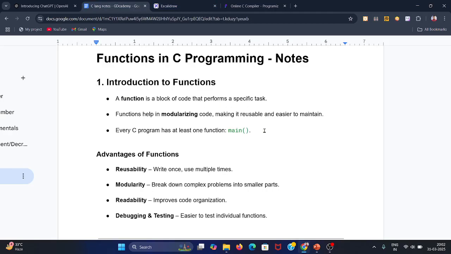Okay, a function is a block of code that performs a specific task. Definitely, a function is performing a specific task. A function helps in modularizing code. Okay, we are modularizing code.